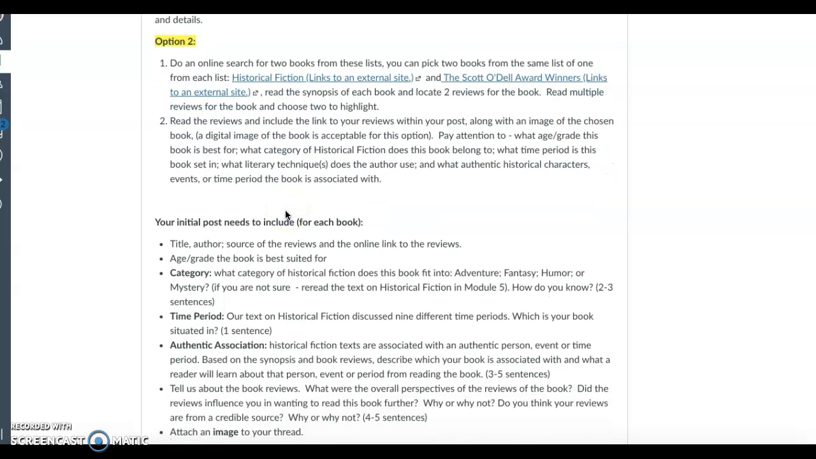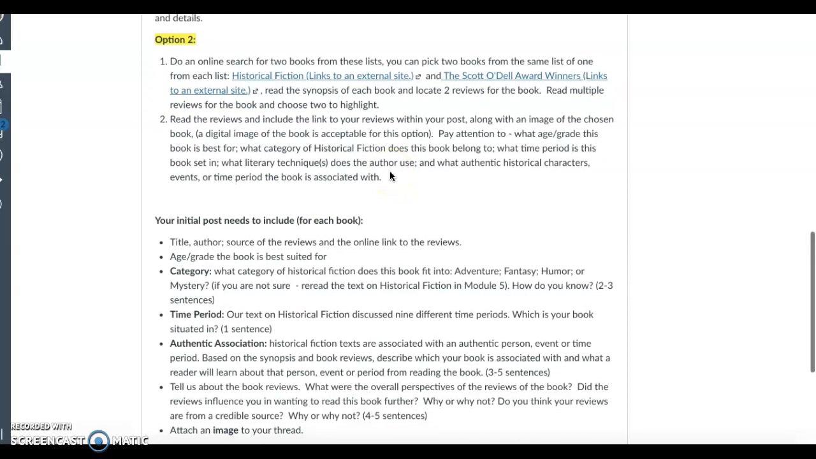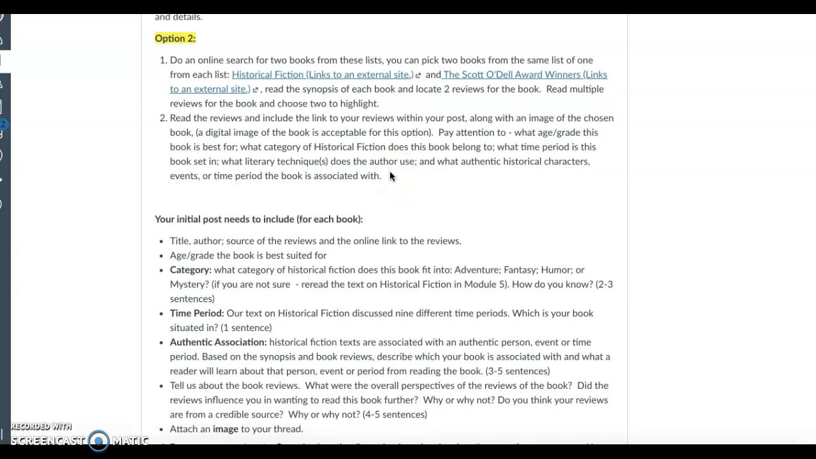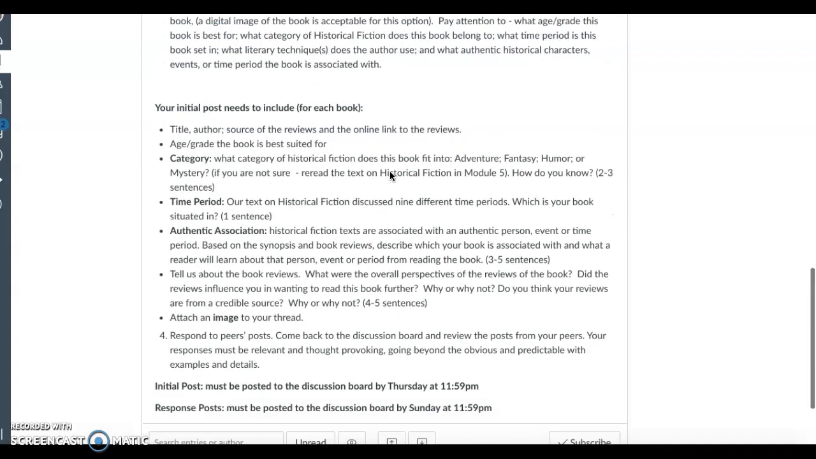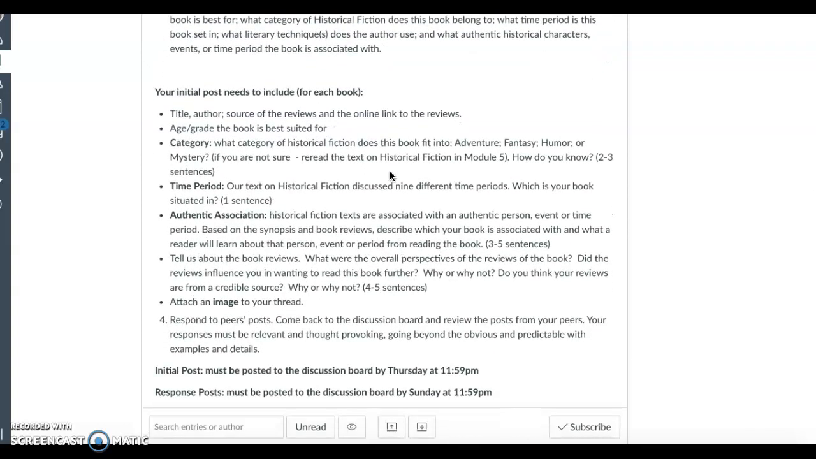The reviews should include, in your review, you should include a link in your post. And just pay attention again to the age, grade, historical fiction categories, and so on. So this is very similar to option 1. You will include title, author, as well as the source of the reviews and the link to the reviews.